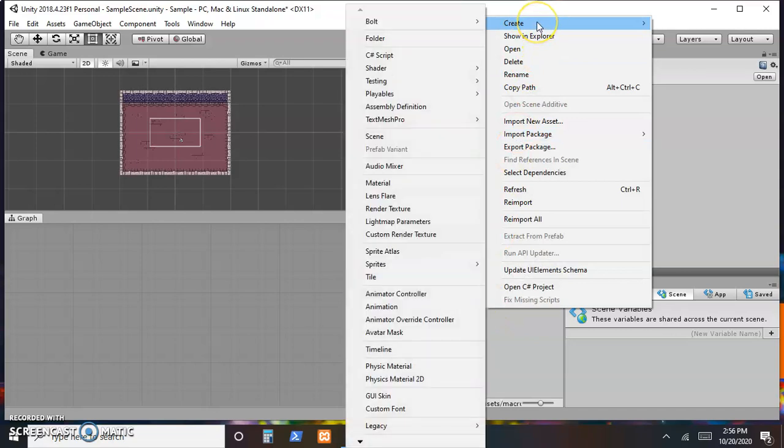So we'll go to create, and you'll see on this menu that pops up, one of the options is Bolt, and we have two options, either a flow macro or a state macro. A flow macro tells us how the objects move from one state of the game to the next state. A state macro tells us what the next state of the game the object needs to be in.